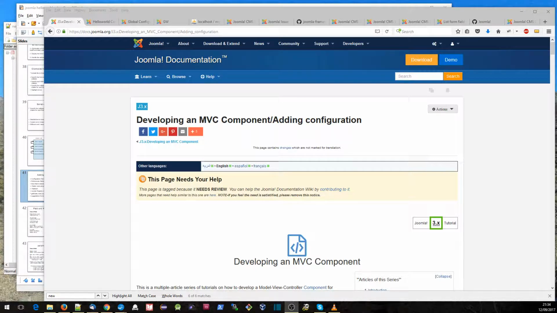Now in the previous step we added the ability for the messages to have associated categories and for those categories to be then displayed on the front end. With this step we're providing the ability to choose whether those categories are to be displayed or not.